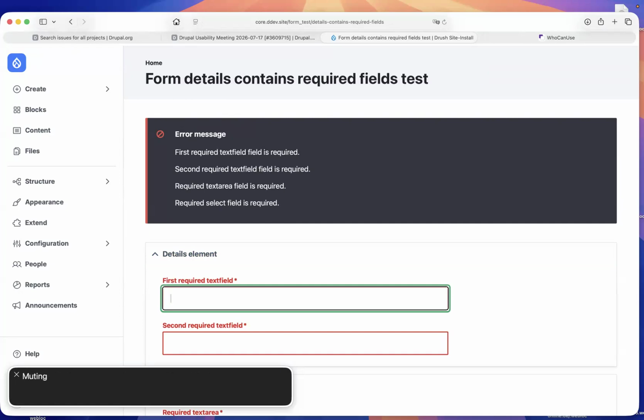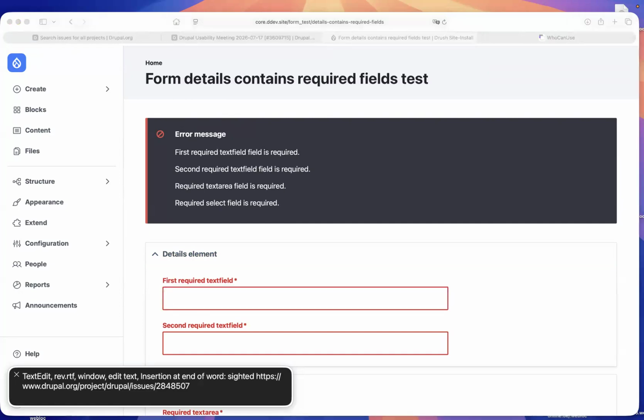As you can see, or hear better, a visually hidden label got appended to the field set label: details element contains error. And that way it indicates something within the aural interface, which is visually not available for sighted users. That is the first one.